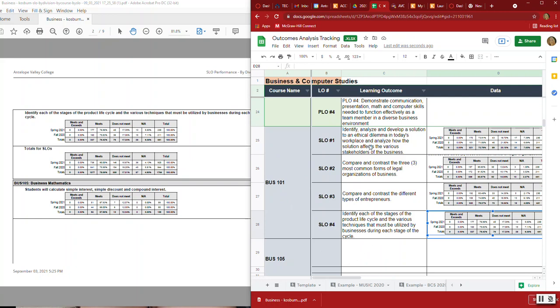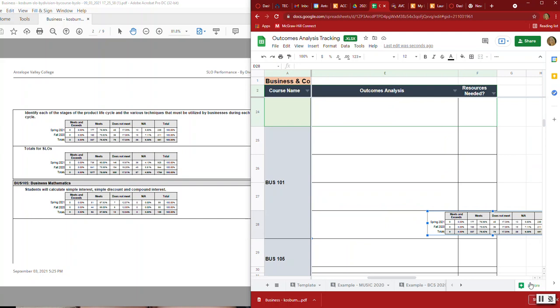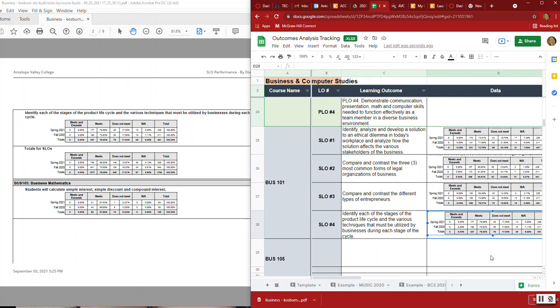I've inserted the text of each SLO. I've inserted all the data from last year. And then ultimately what will need to happen is that the faculty from business are going to want to look at all of this and come up with their outcomes analysis, which we'll talk more about later.